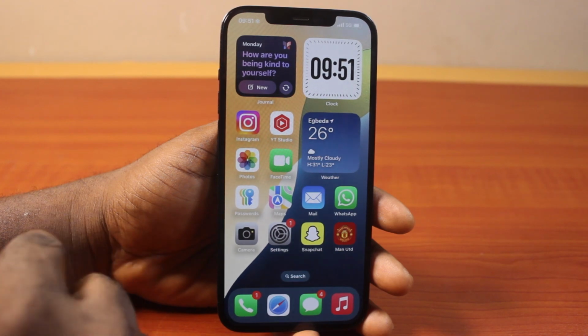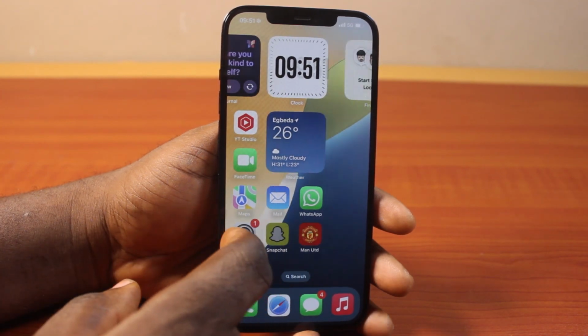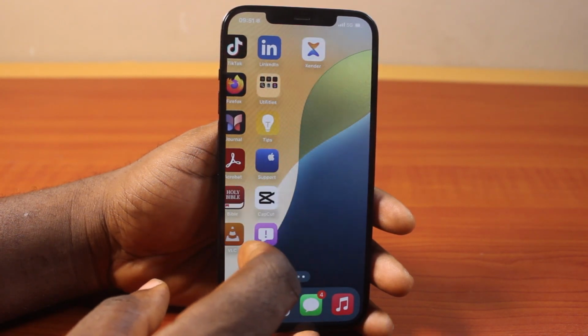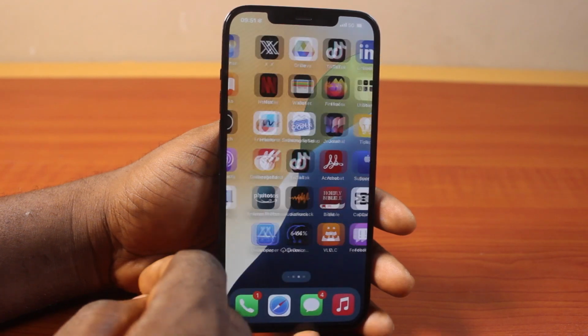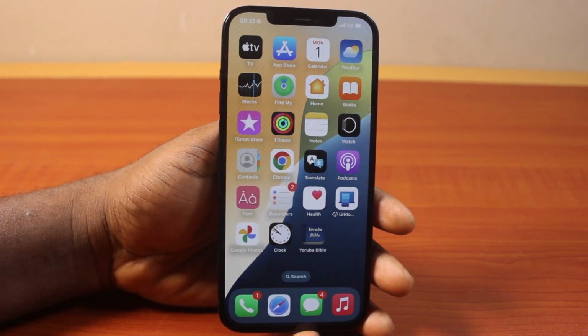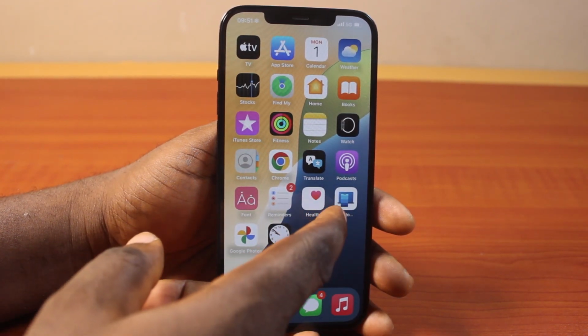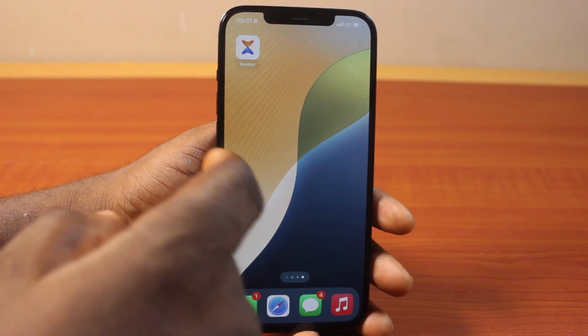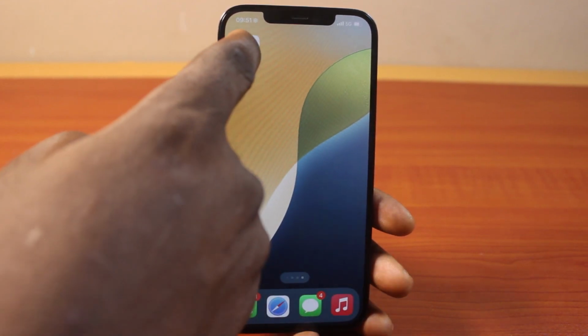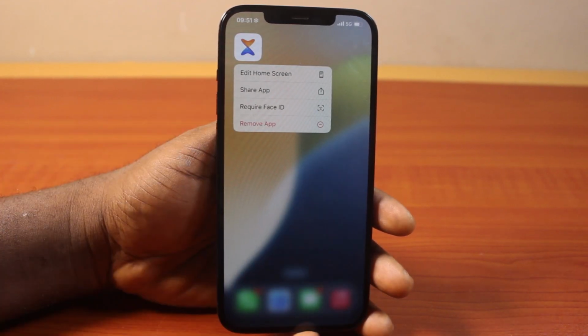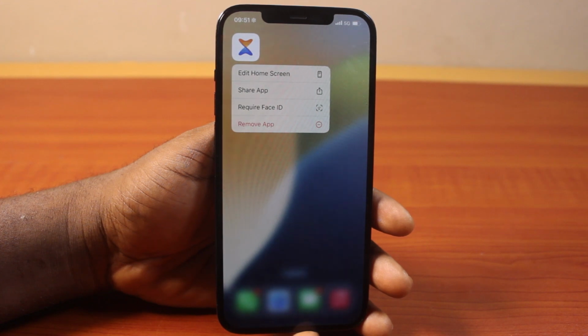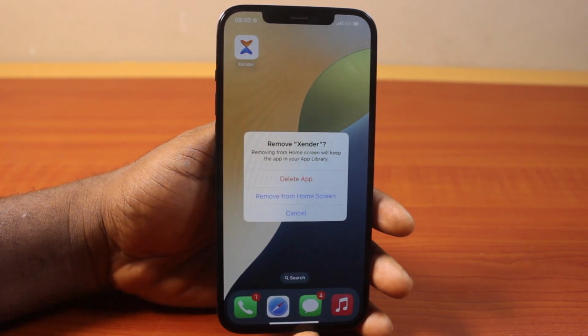However, all iOS 18 users can also uninstall or delete applications on iPhone from their home screen. And here are the steps to take. To uninstall any application on your iPhone home screen, all you need to do is locate the application you want to uninstall, press and hold it like this. Then you should see this app menu. On the app menu, locate remove app and click on that.